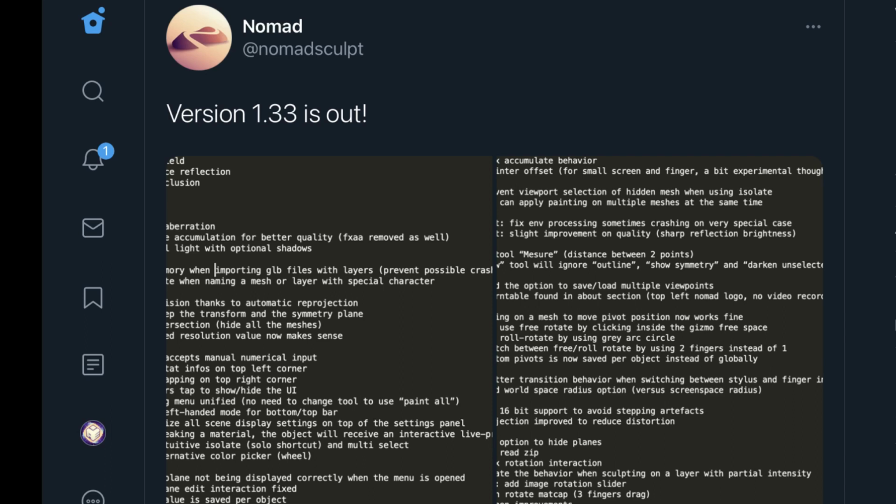The developer just dropped a new tweet saying that version 1.33 is out, and I wanted to make a quick video for you guys talking about that, because there is a big new update inside the software on top of any bug fixes or tweaks to make the performance better, or just make our use case easier with different shortcuts and things.